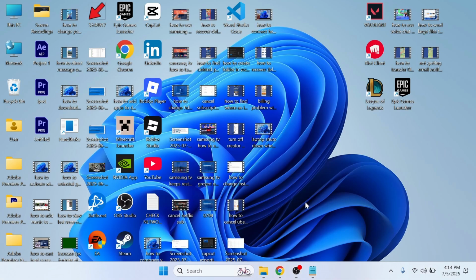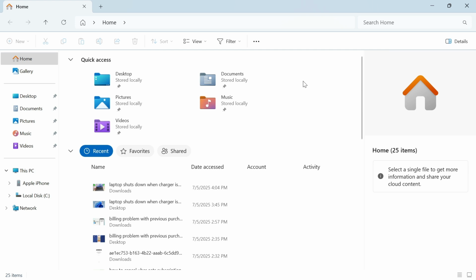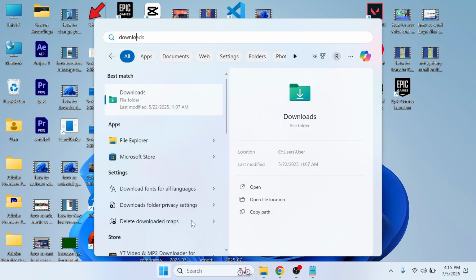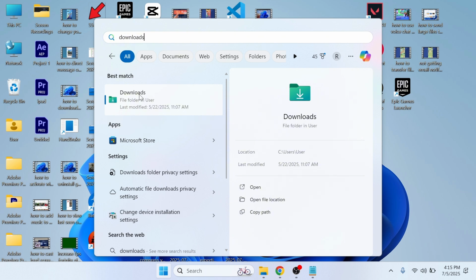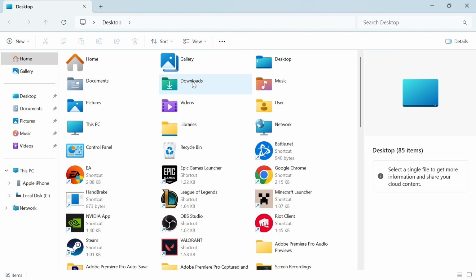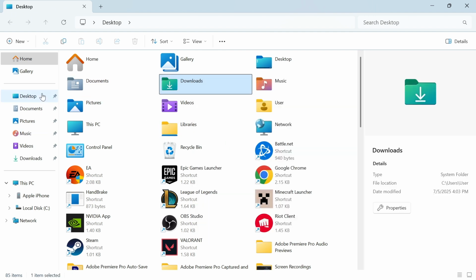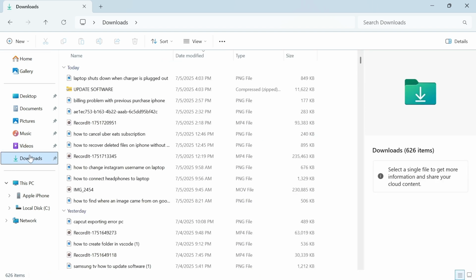Now, if your downloads folder is just missing entirely, so you can see on the left hand side here, I can't even see the downloads folder. Well, what you need to do is open up the start menu, go and search for downloads, and then right click on this folder and click on open file location. Now from here we can just right click on the downloads and click on pin to quick access, and as you can see the downloads folder has now reappeared and we'll be able to find all of our downloaded files.